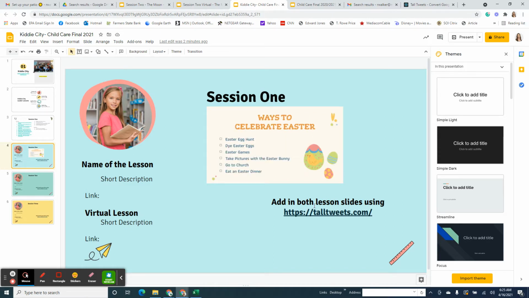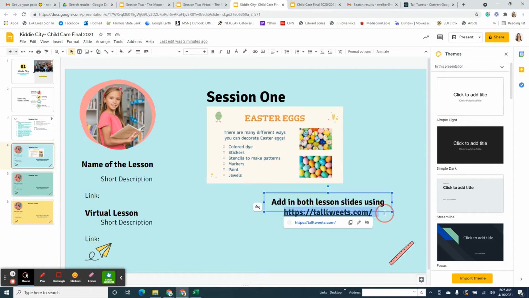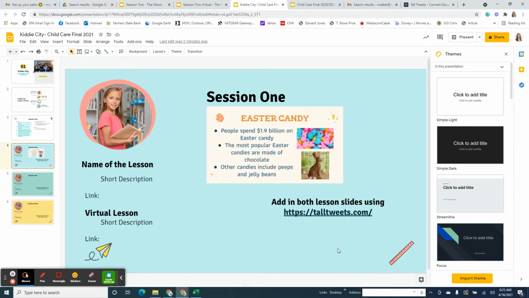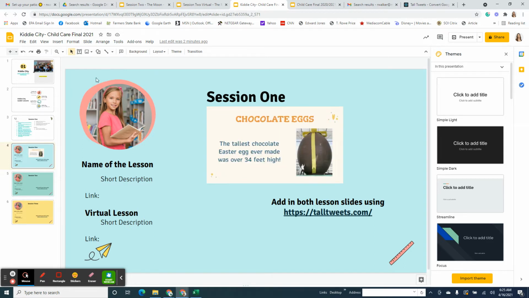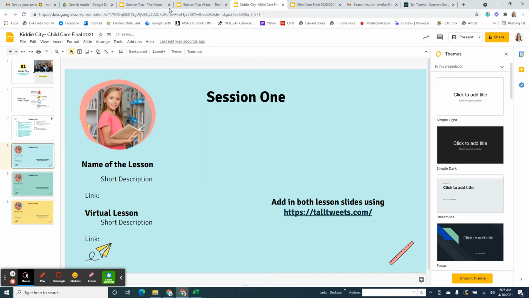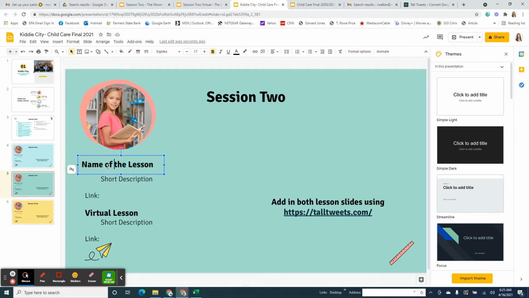What we're going to be using is a company here called Tall Tweets, which is free. It's a Google extension. You're going to find this on the blue slide for session 1, though this one right here is actually from a different session. I would go to the particular session, and it says name of the lesson. I'm going to add in the title that you had for your lesson, so the moon.